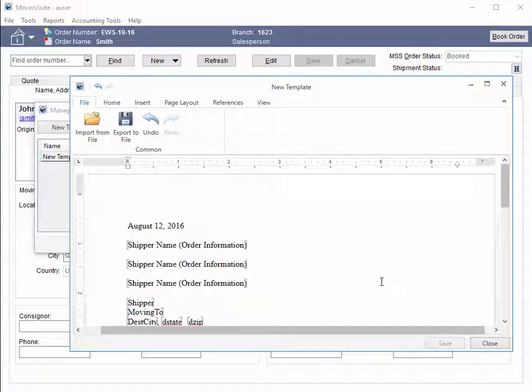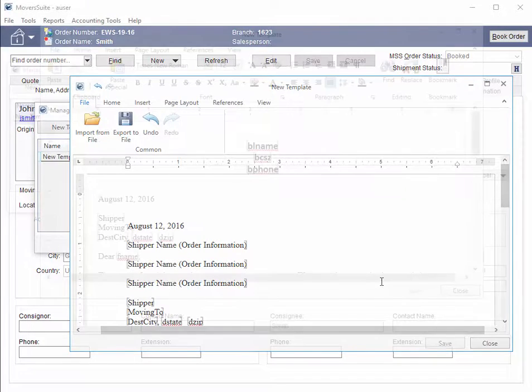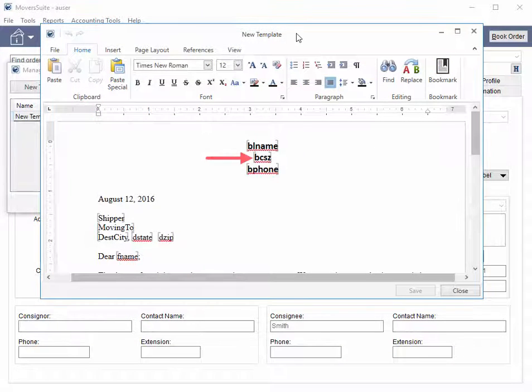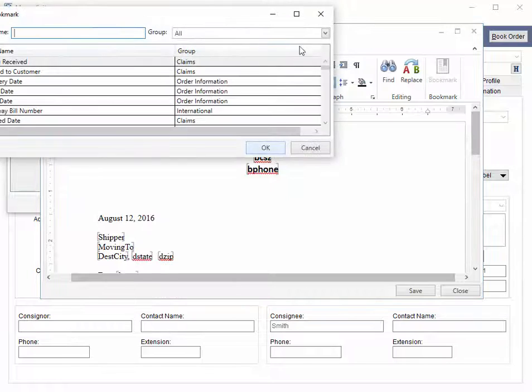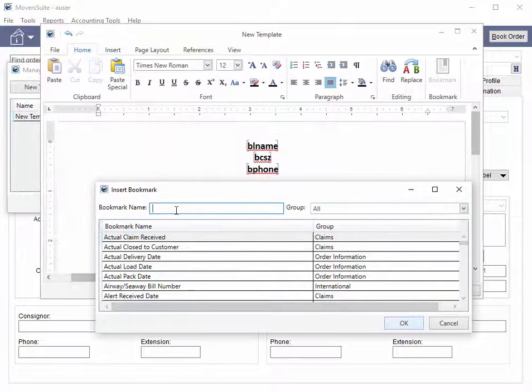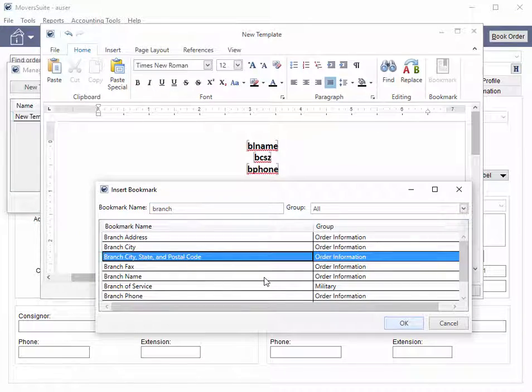Further, if your company is split between multiple systems, you can use the Import from File option to load the file into MoversSuite running on one or more of these disparate systems. On a related note, we added support for the Word bookmark of BCSZ. This old-style bookmark displays the city, state, and zip code of the branch of the order. If you import a document containing the BCSZ bookmark, the application automatically converts the information behind the text to link to the letter management bookmark of branch city, state, and postal code.